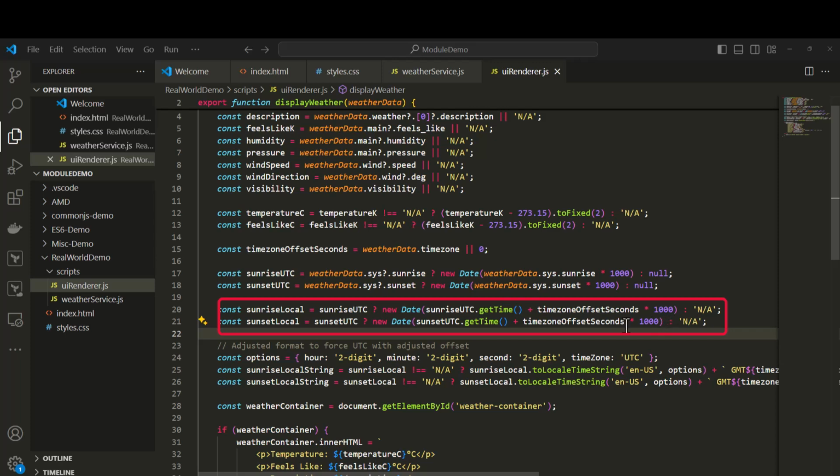Okay, so why do we add the offset? The purpose of adding the offset is to convert the UTC time to the local time. So it creates a new Date object representing the local sunrise or sunset time. And so what was that total process? Extract UTC times from the weather data, convert these UTC times to local times using the city's time zone offset, and store the resulting sunriseLocal and sunsetLocal.